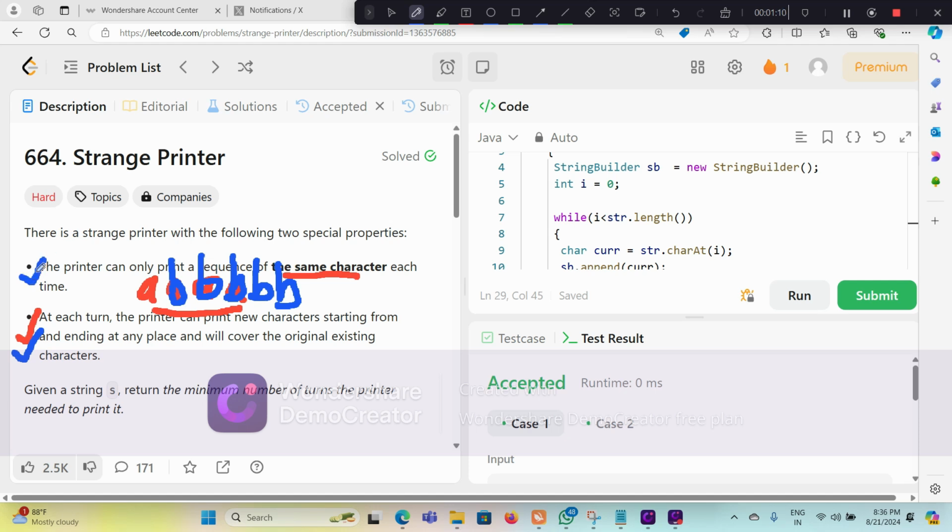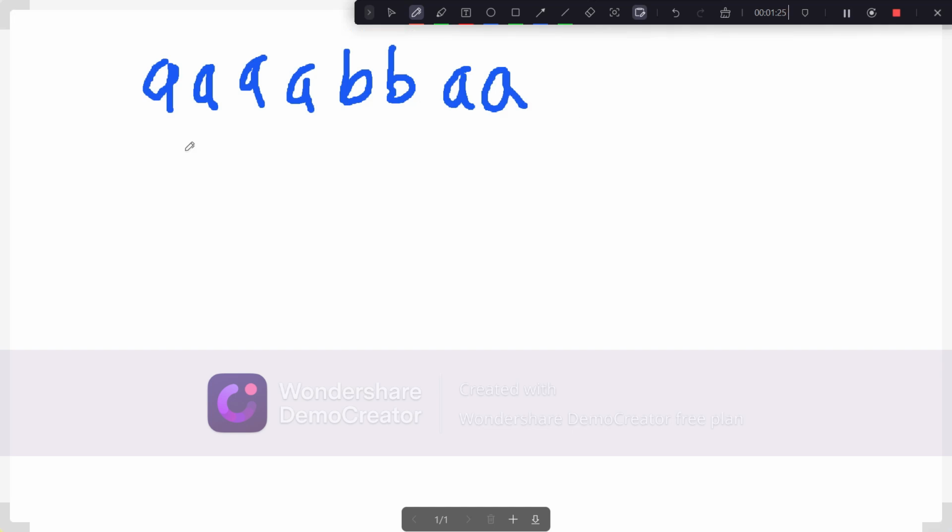So these are the two properties. With these two properties we are given one string s, and we have to find the minimum number of operations so that the printer can print that string. That is what we have to do. So let's take one example. This string is given to us, so let's see how many operations it would take.